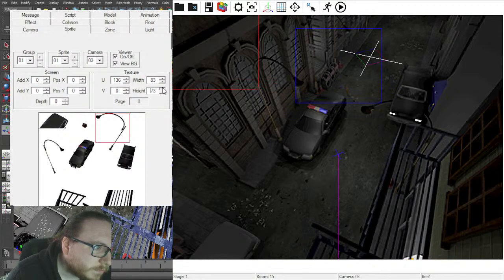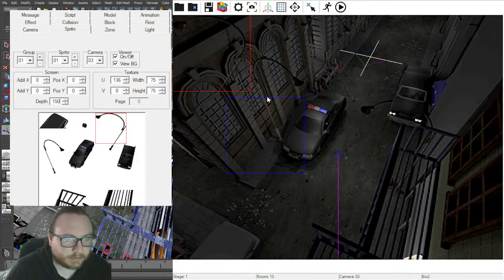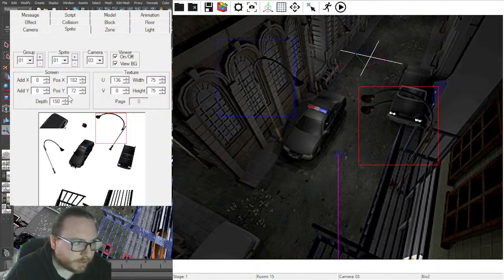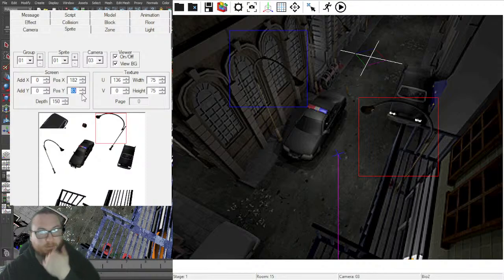So let me just get as far as I can with this. I'm going to have to do this in bits, which is fair enough. I don't mind doing that. Set the depth of that to 150 because it's going to be right near the camera. And now I just need to put this in position. There we go. As you can see now, it's in front of the car, whereas if I'd put that particular group behind the car, it would be in front of it, which would make no logical sense.